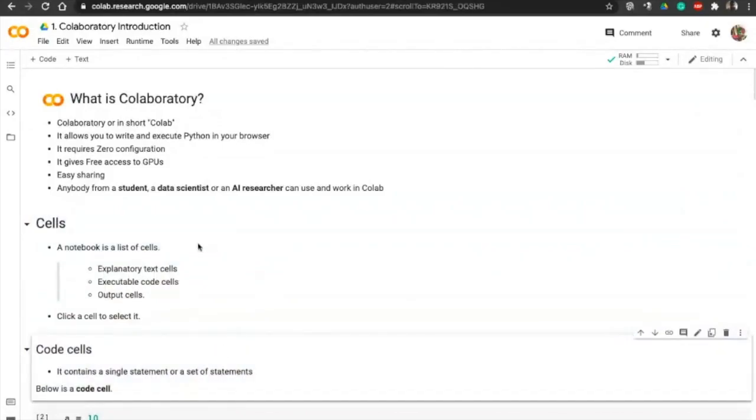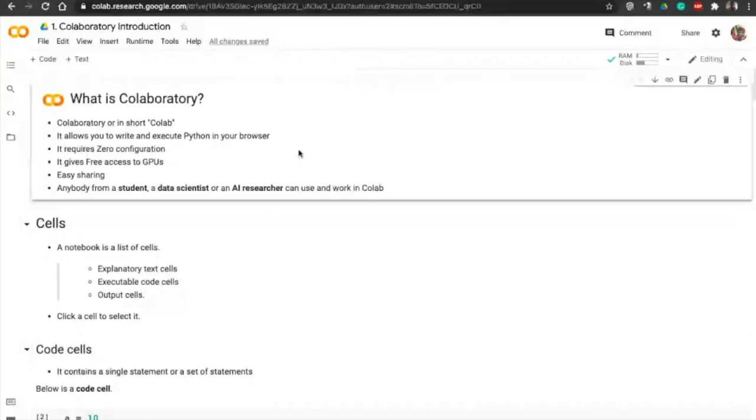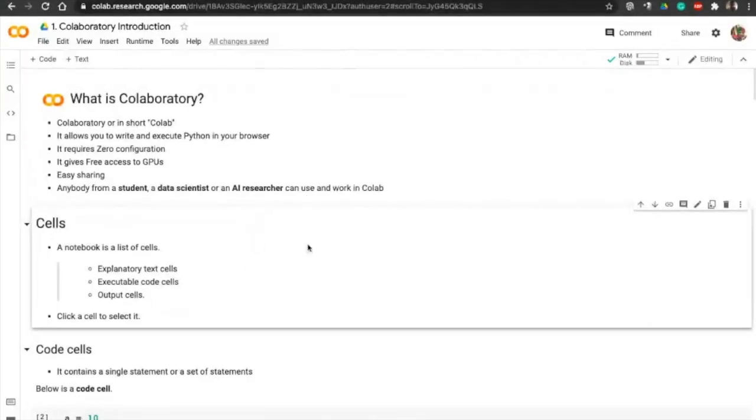How to create a cell? There are two ways to create a cell. See, this one is a cell, this one is another cell. In between these two cells, if you move your mouse, you will find something like code and text. If you want a code cell, click this one. If you want a text cell, click this one. After running the code cell, you will get the output cell.